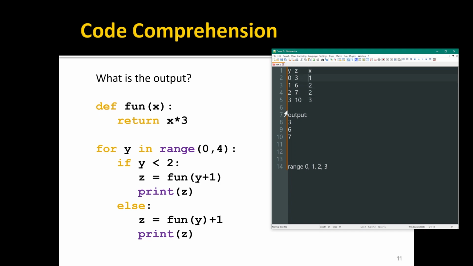Cleaning our table as necessary. Next line says print the value of z, so we do that. We go back to the top of our loop. Our range is now done, so our loop is done, and that's all of our code.